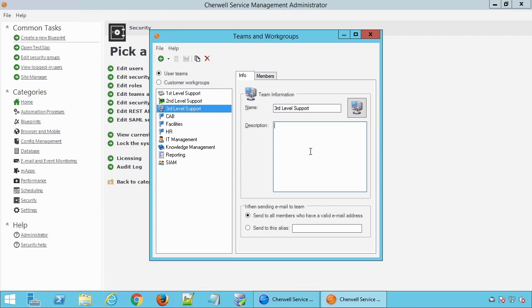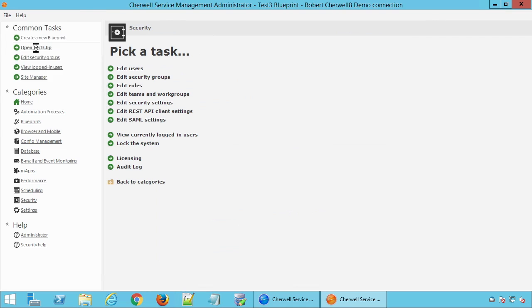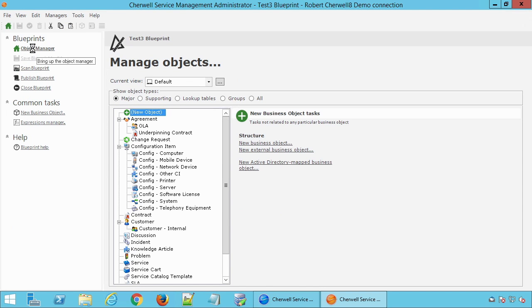Now, the benefit of actually doing this inside of a blueprint, which let me close the team window here, and then either you can go ahead and create a new blueprint or open up an existing one if you have one that's pending being published. The benefit of doing it within a blueprint is that we ensure that it's going to grab the exact same rec ID no matter which environment we're in.